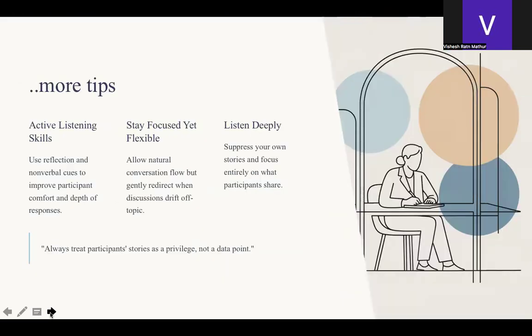Some more tips, and probably reinforcing some ones that we've already covered. We should be active listeners. Reflect back what you hear. Use nods or small affirmations to show you're fully present. Stay focused but flexible. Let the conversation flow naturally, yet gently guide back if it drifts too far away. And finally, listen deeply. Set aside your own stories. Each participant's narrative is a privilege, not just a data point.